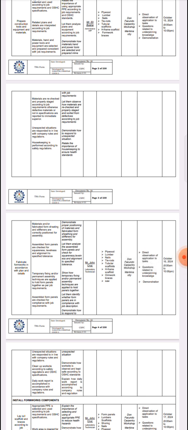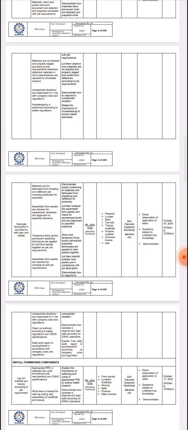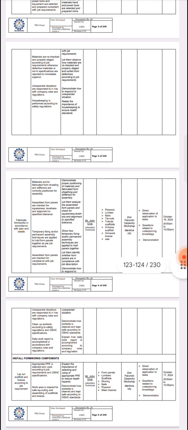Materials and or fabricated form sheeting and stiffeners are correctly positioned for assembly. Demonstrate proper position of materials and fabricated form sheeting and stiffeners for assembly. Assembled form panels are checked for squareness, levelness, and alignment to specific tolerance. Let them analyze the assembled form panels and check for squareness, levelness, and alignment to specific tolerance.